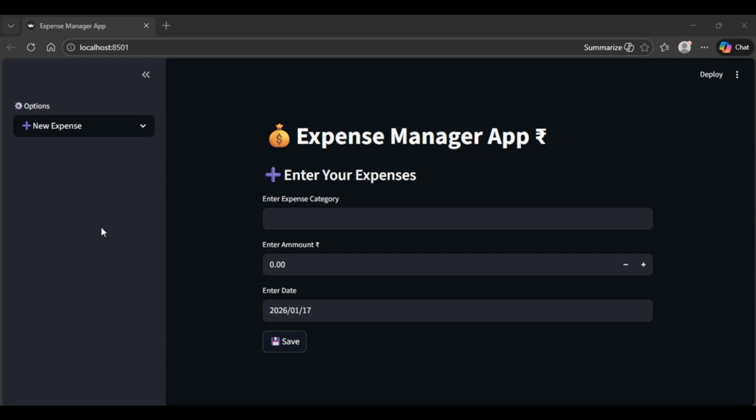In this video, you will learn a fully working expense manager app in Python by using Streamlit and SQLite. Before we jump into coding, I will first show you the demo of our app. This is going to be a dashboard or the user interface for the expense manager app.